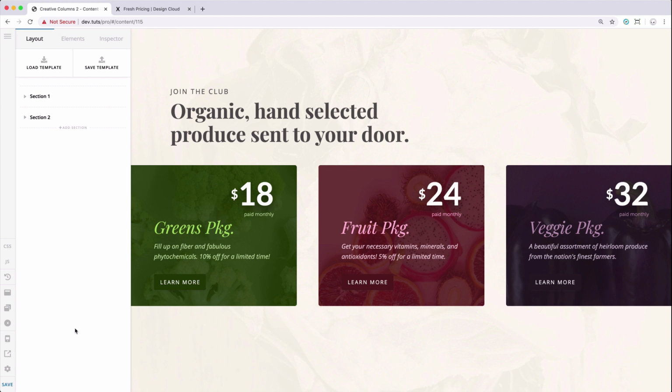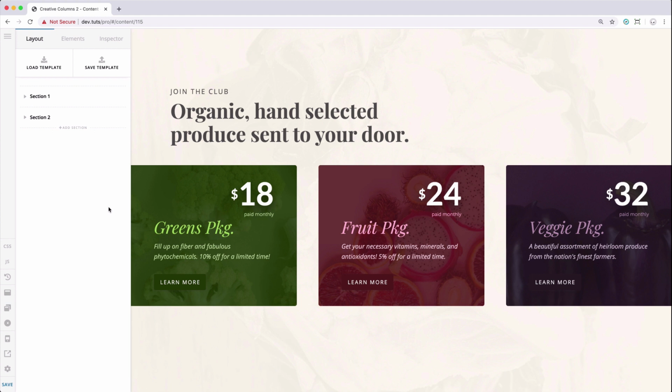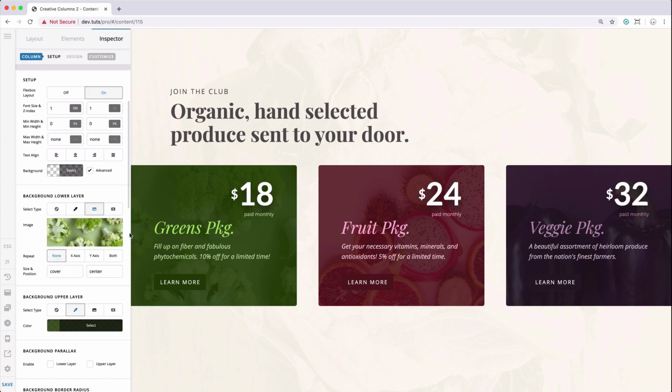So I have my column set up here, and this design is based on one of the templates available in the Design Cloud, which is a fresh pricing template. I slightly tweaked the design and came up with this layout, and so far I did not add any custom codes to achieve this output. I only made use of the available options that are in the builder. So from here, our goal is to improve our current design by adding some interactive effects to our elements inside a column, and we're going to achieve that with minimal lines of CSS codes, just using pure CSS and no JavaScript involved.